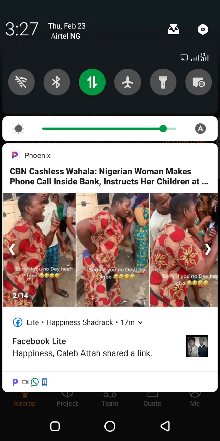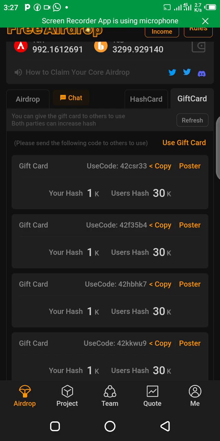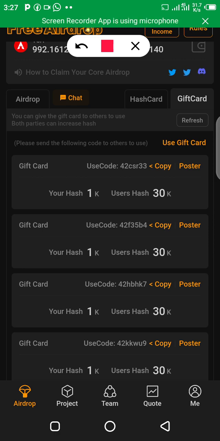You'll see a space here just for newbies. For those of you that have already used this card, it's not for you. Only newbies will see "use gift card." I have not used my gift card. So if you registered under my link, you can just chat me up on my Telegram group, and I will send you a gift card.